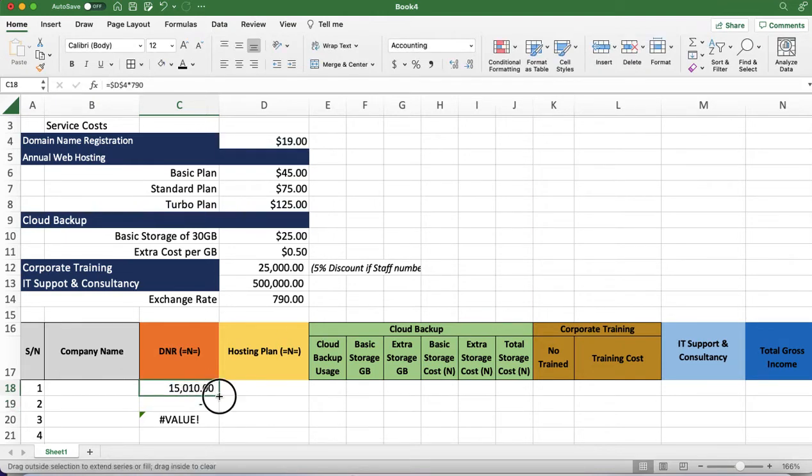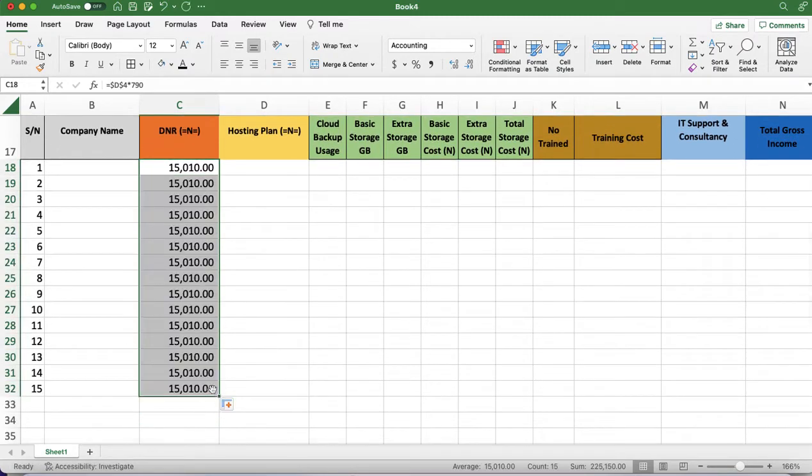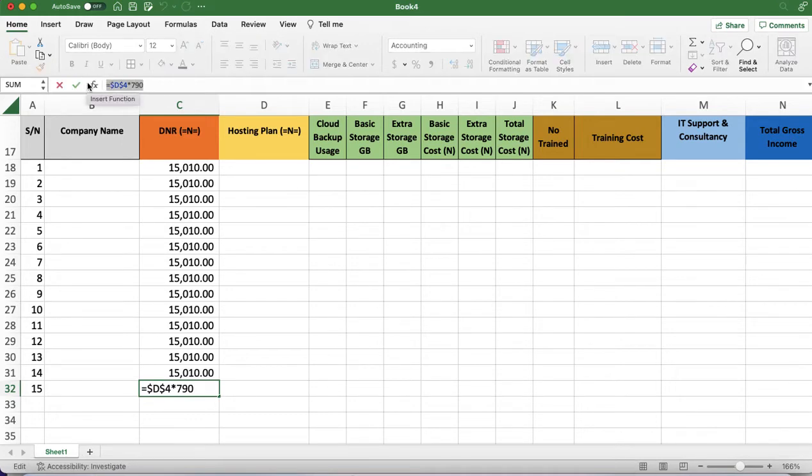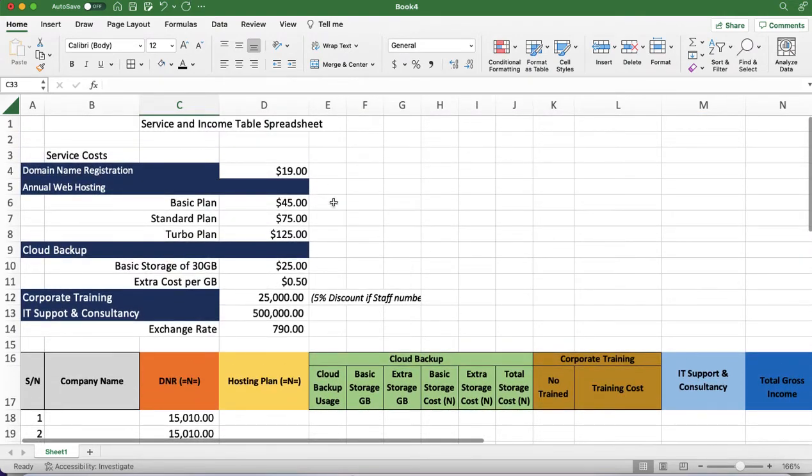Then I'll copy this and copy it down. When I copy down here, see, it gave me exactly the same thing, because everywhere you just keep seeing 19 times 790. See, look at the top here: 19 times 790. Nothing is changing. When you look at this place here, no matter what I do, it's going to be the same thing, 19 times 790, because this is fixed. They say the domain name registrar is fixed, okay?